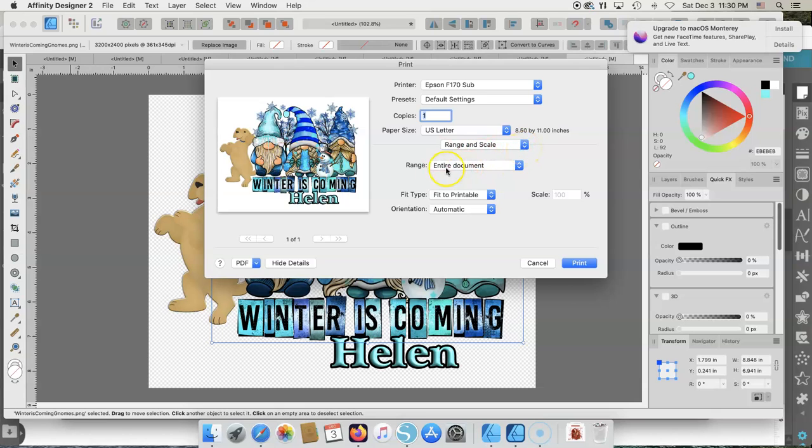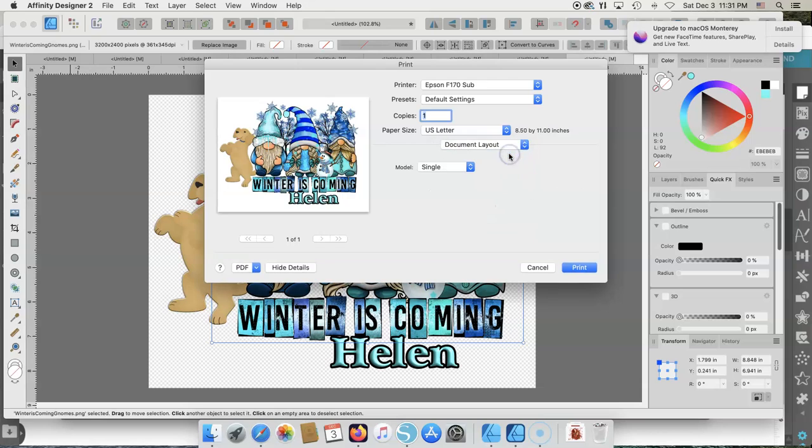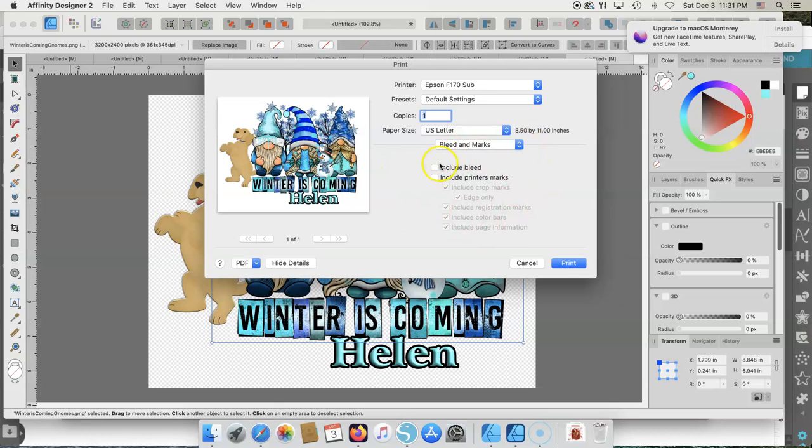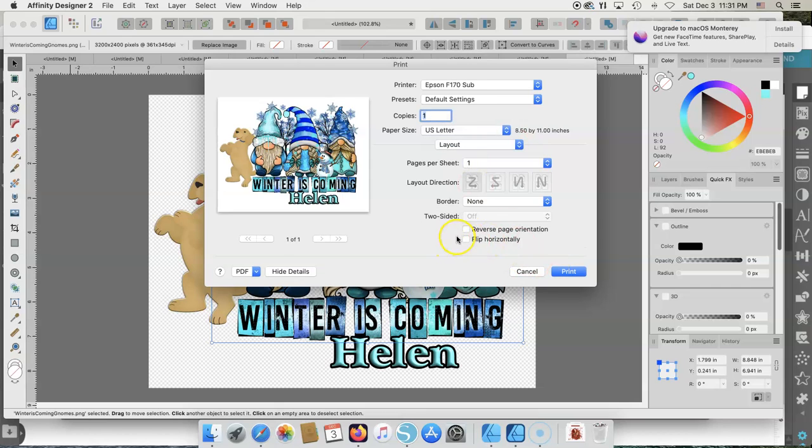Range and scale. Entire document. Fit to printable. And I have it on automatic. Next is document layout. Again, we're at letter. Single. Nothing you really do. Bleed and marks, you won't be doing anything. Layout, you're not going to be doing anything here either. I'm just going through every single one.